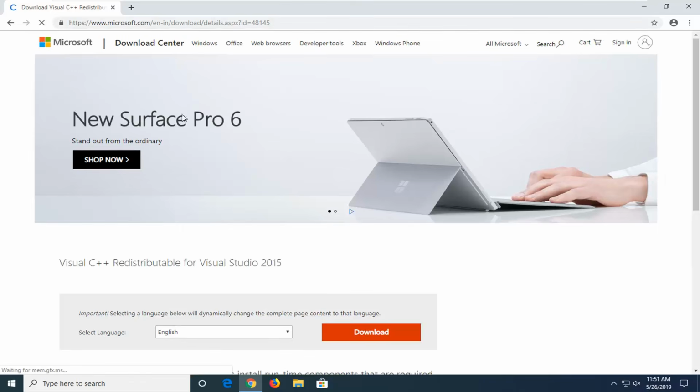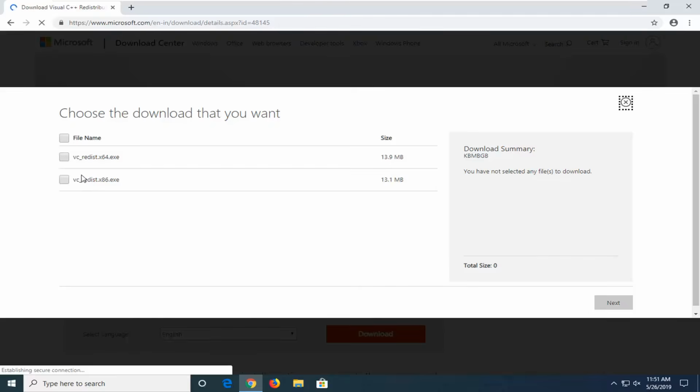You should be greeted with a page that says Visual C++ Redistributable for Visual Studio. Select the download button. Please note, if you're running a 64-bit version of Windows, select the first download, the 64-bit one. Otherwise, if you're running a 32-bit system, select the x86 version, and then select Next.